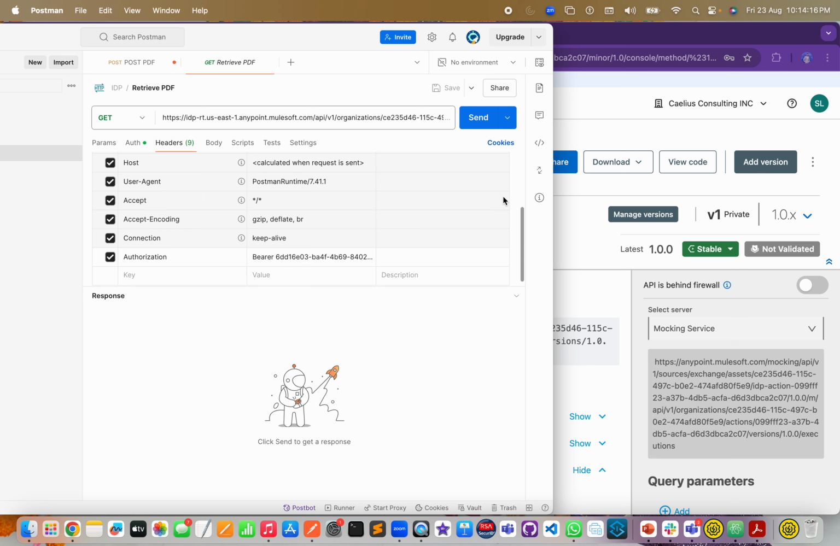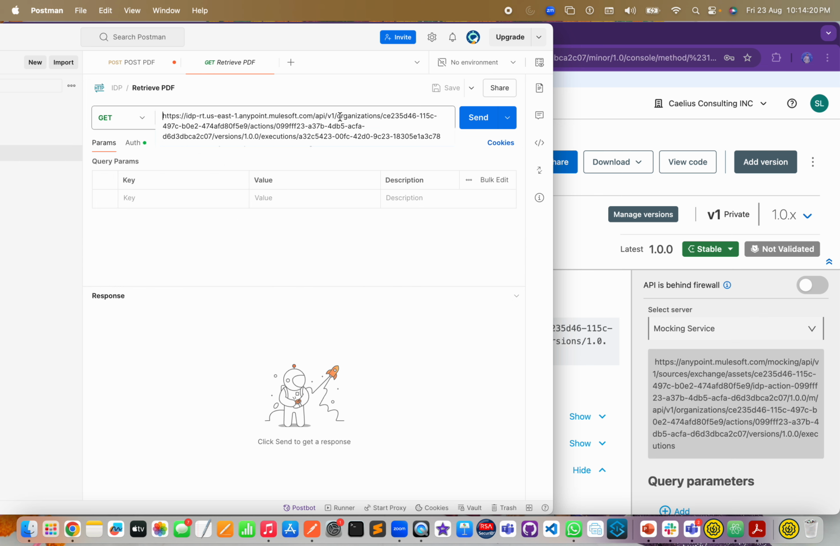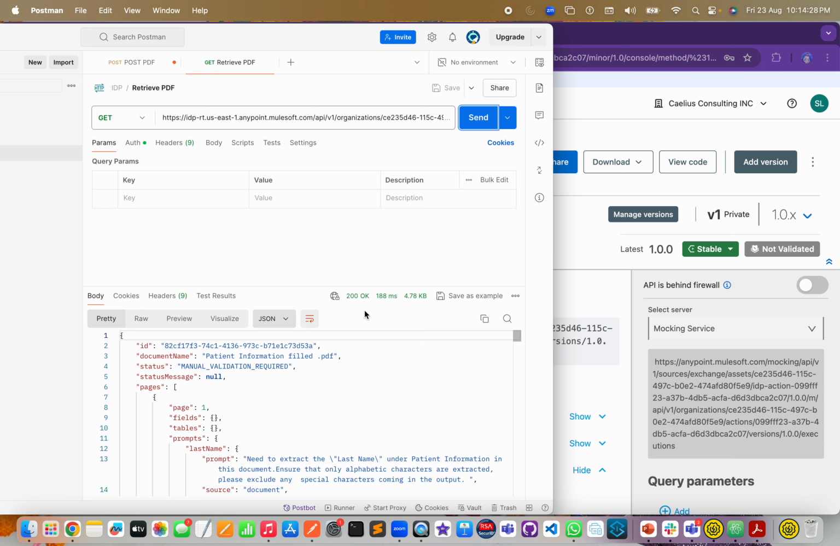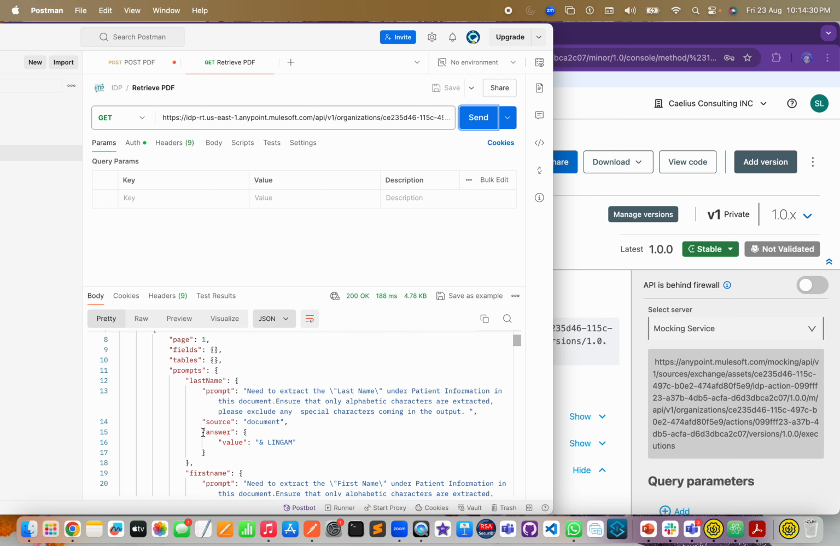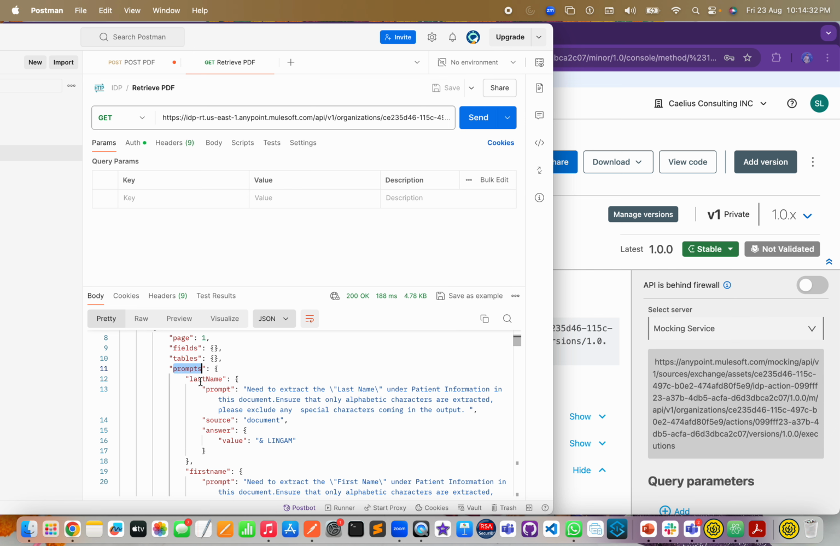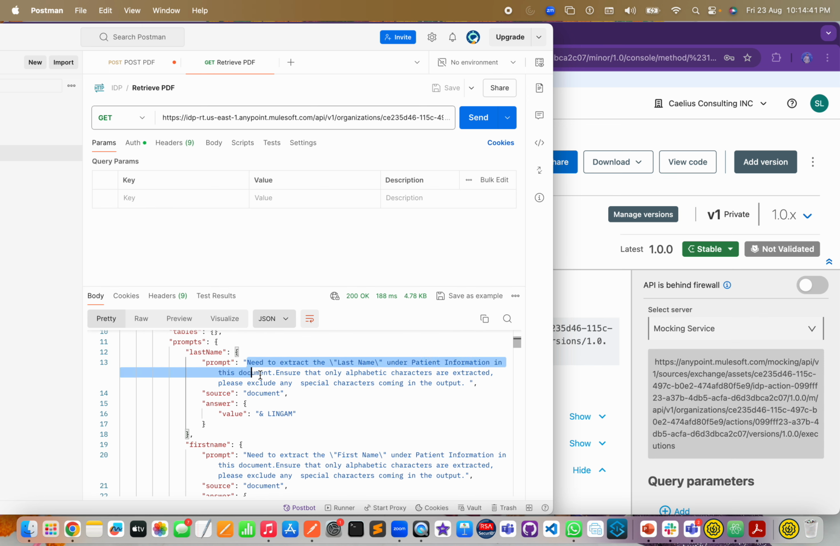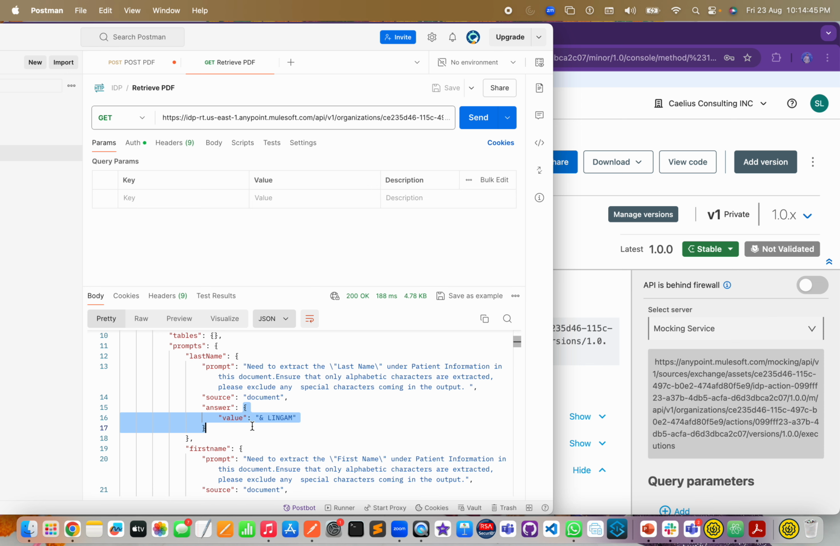So here now you can pass your execution ID. Under params, this is a URL param. I am just pasting the execution ID that I got and sending it. Now you can see I got a 200 response with all the information, including the prompt. Under the prompts, you can see the field name that we have given, like the name. It also gives the prompt, the question that we have entered, and also the answer. Now you can use this.